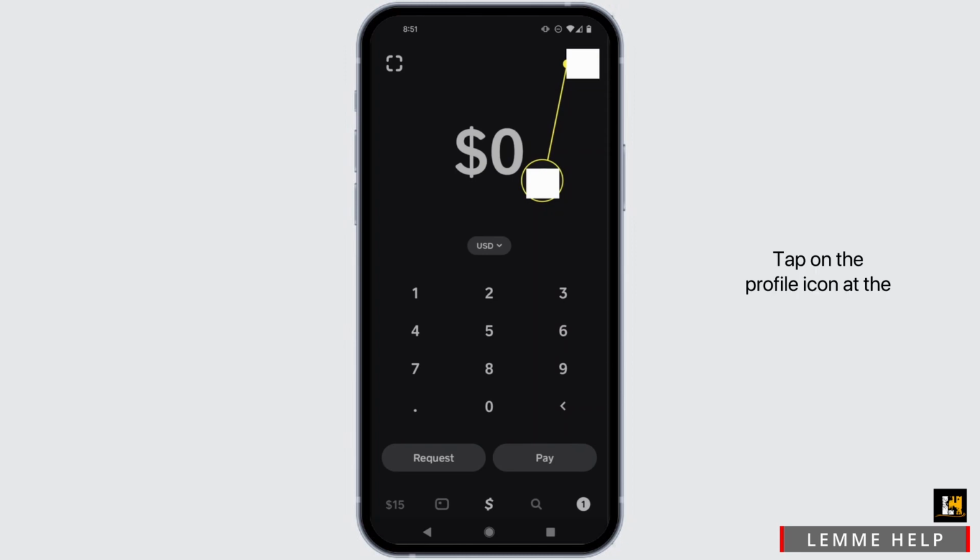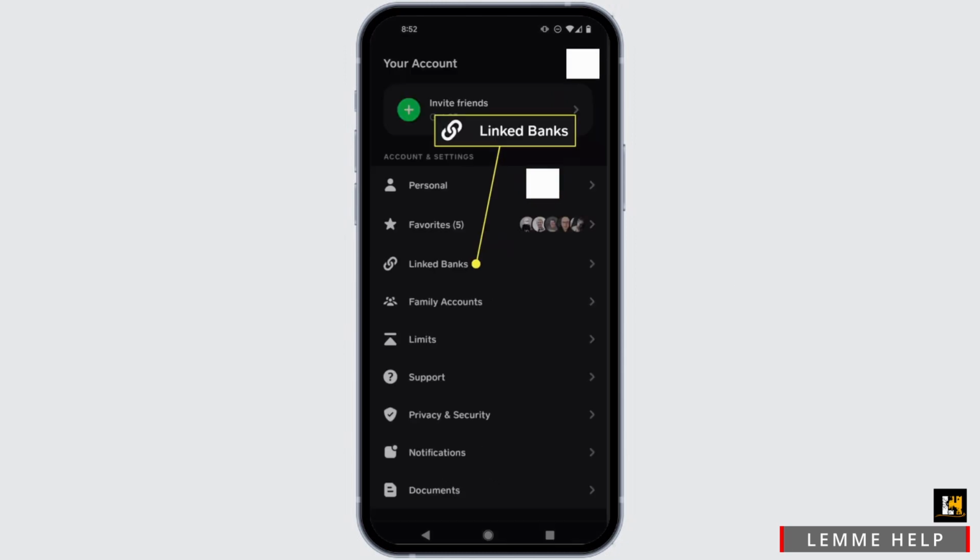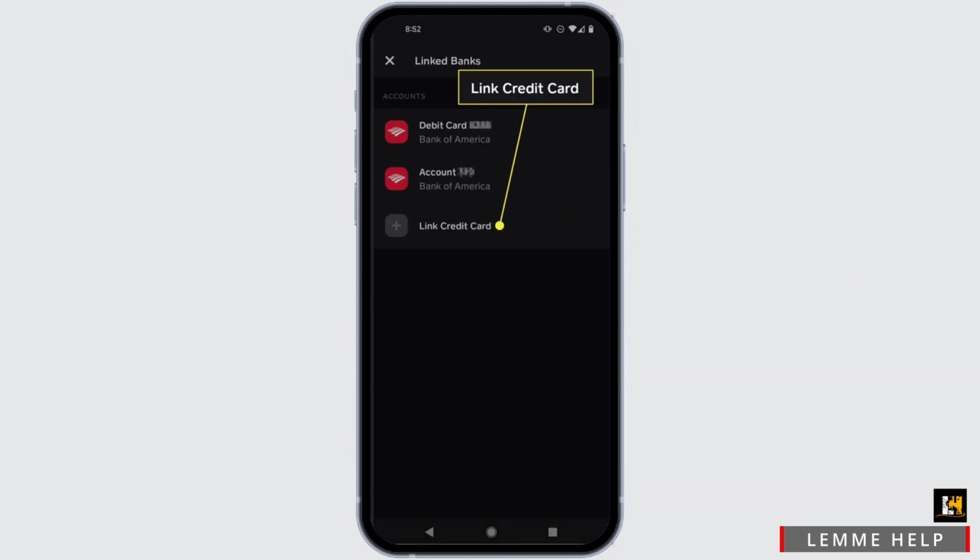Tap on the profile icon at the top of your Cash App application, so go ahead and tap on it. Then you will find the option of linked banks. You have to go ahead and tap on the option of linked banks. From here, you have to select the option of link a card.